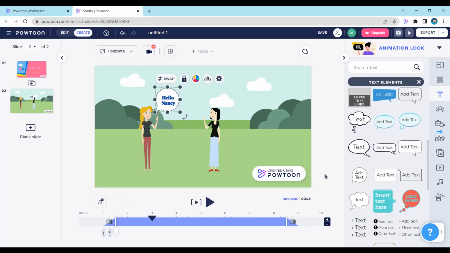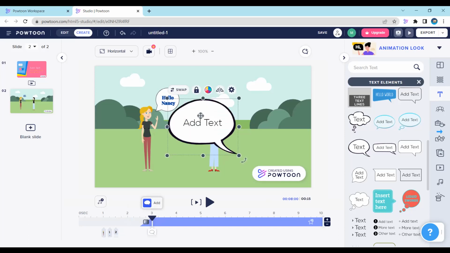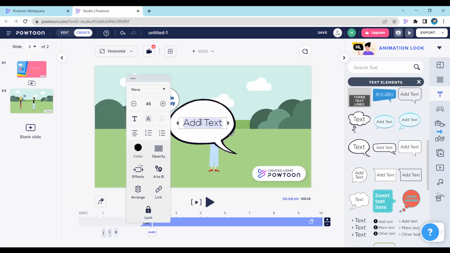Like that. So now let's make Nancy reply to Mia by saying, hi Mia, how are you? And the conversation will go on. So we're going to add the text here. We're going to write hello Mia. How are you? Let's not add the extra you. How are you? Like that.